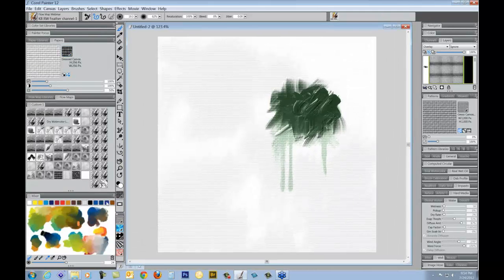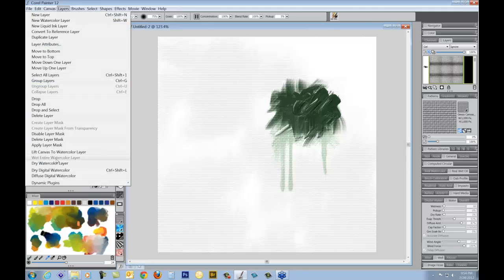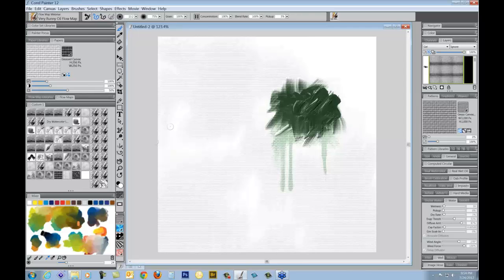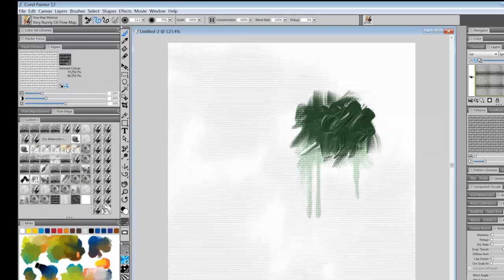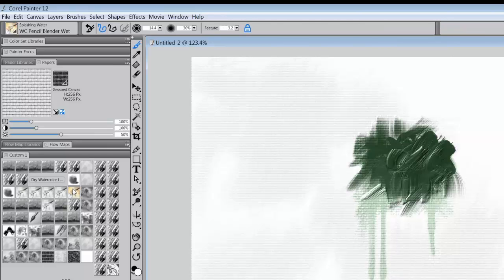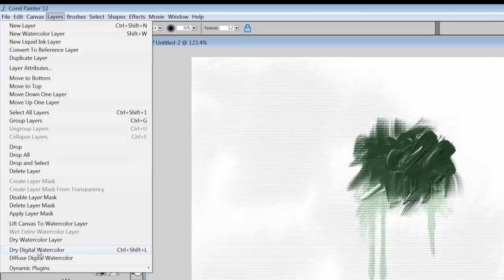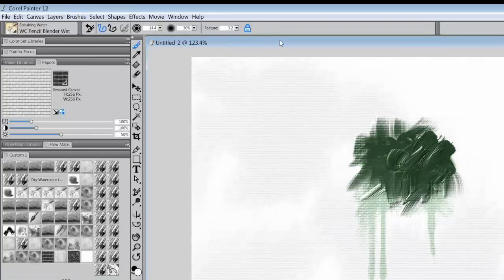See, if I come up here right now, let me go back to select. All right, now we've got a very runny wet flow map. And if I come up here to layers, wet entire watercolor layer is not available to me. So consequently, there's no flow maps with the water, so there's no flow map to interact with it. See, if I go to a watercolor brush, let's see, we can go to one of these. We'll go to Pencil Blender Wet. All right, so if I go to that, now when I paint with this, I would get watercolor setup. But if I go to layers, notice that now it's not there. What is going on, Skippy? What'd you do wrong? I'm in the right thing.